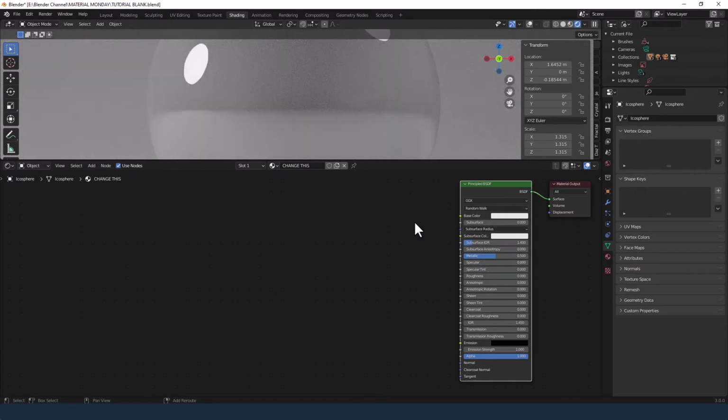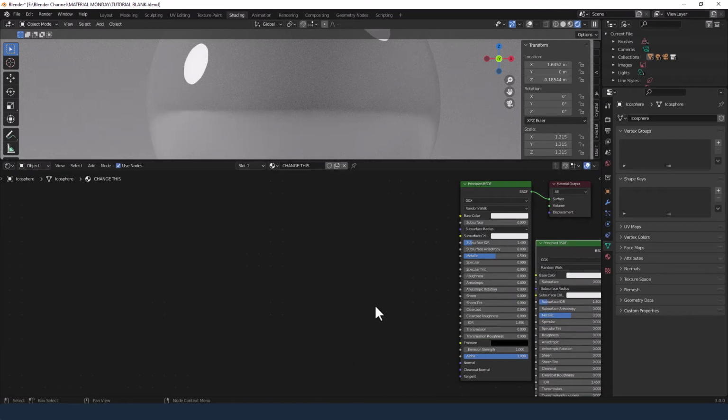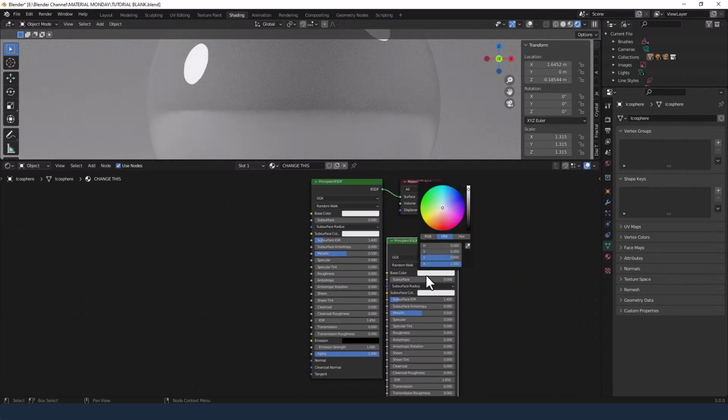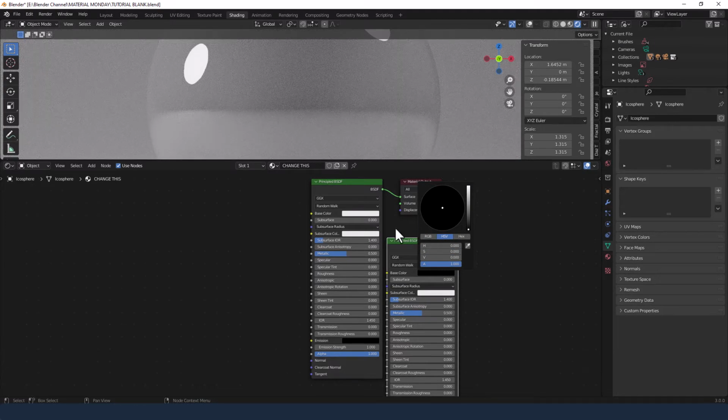We then need to duplicate that and pop it, let's say here. Change the base color to black. Increase the metallic to 1, specular to 1, and specular tint to 0.5.